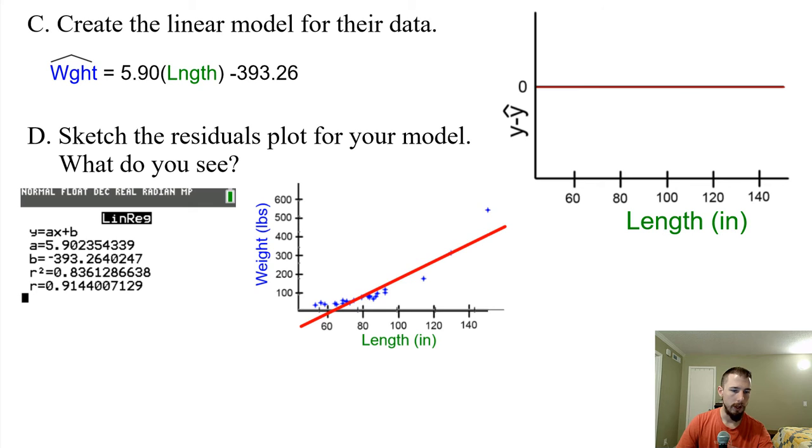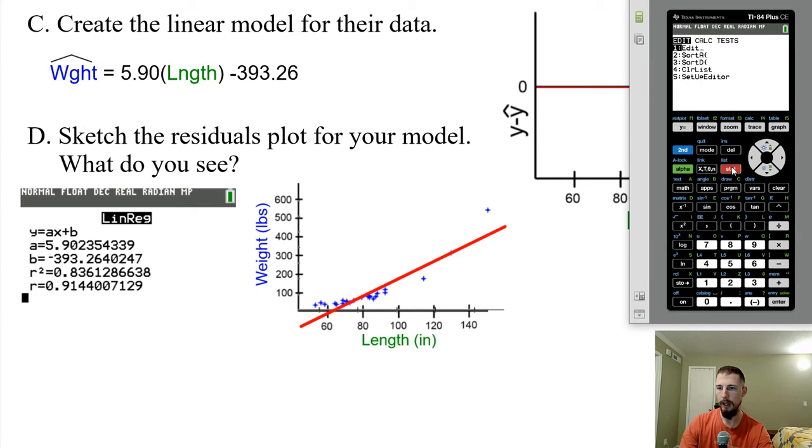So the way that we would do that is going to Stat and then arrow to the right to Calc. We're going to do the fourth option for linear regression, and then the second one for our x list. Our y list is going to be list 2. We're going to store the regression equation: go to Variables, Y-Variables, Function. We'll store it as Y1, then hit Calculate. Okay, so that's all this stuff here, same thing I've got there.